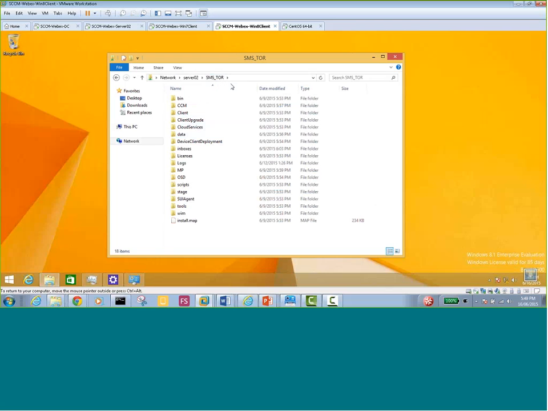I think everyone can see that folder. You can reply to me in the chat by saying yes. Okay, so I'm just gonna go to the client folder inside the SMS store shared folder on the SCCM server, from the Windows 8 client.